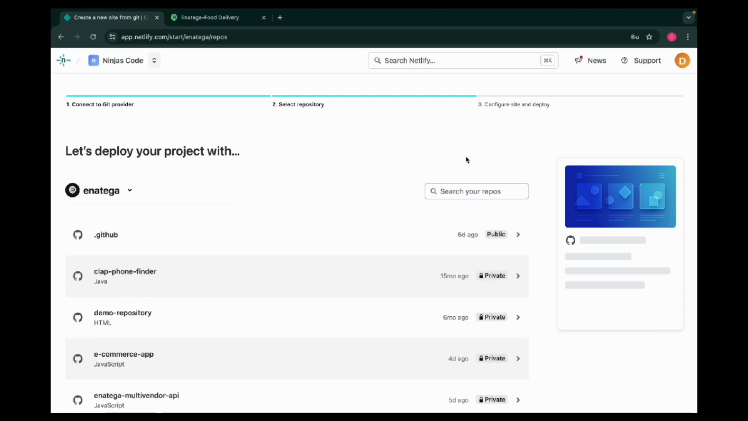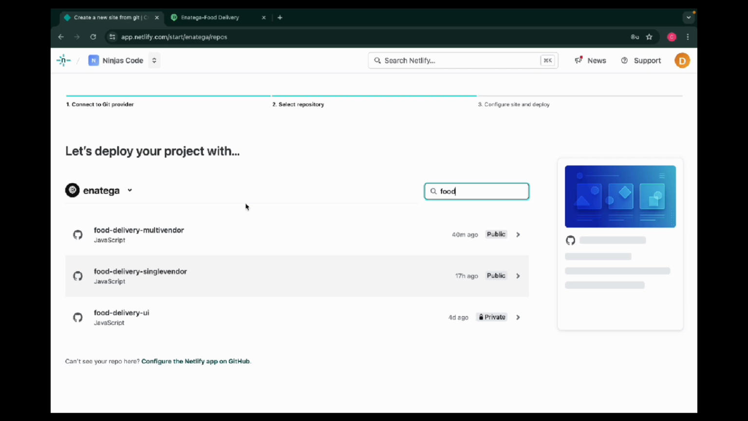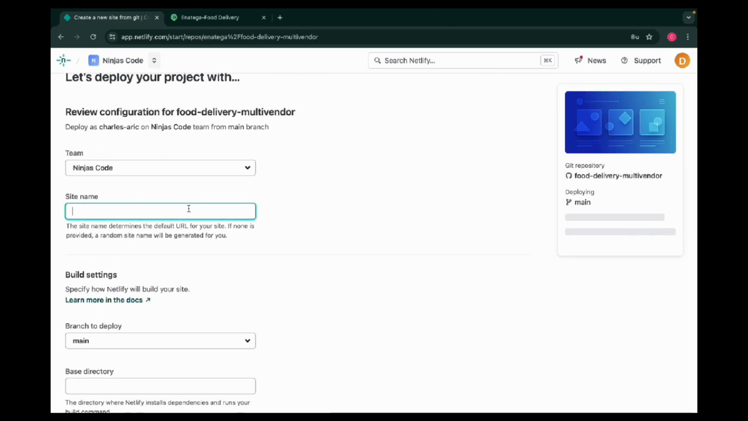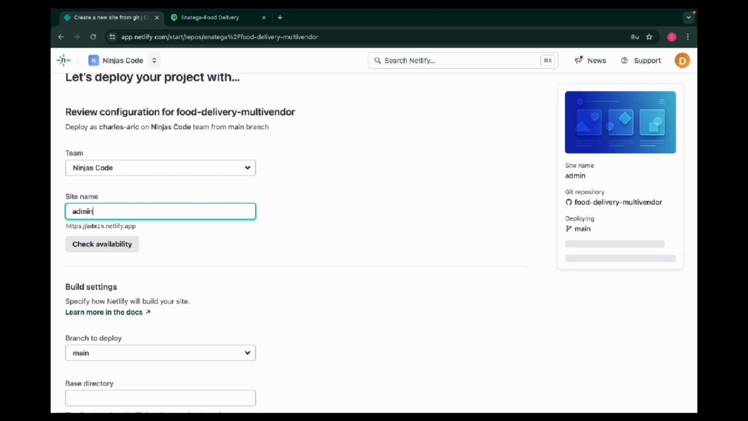We'll select the Enatega organization, select our repo, and then food delivery. You can enter any site name that you want. We'll start with admin dashboard dash demo. Just make sure it's available. If it's not, then you will have to make some kind of modification in the name.